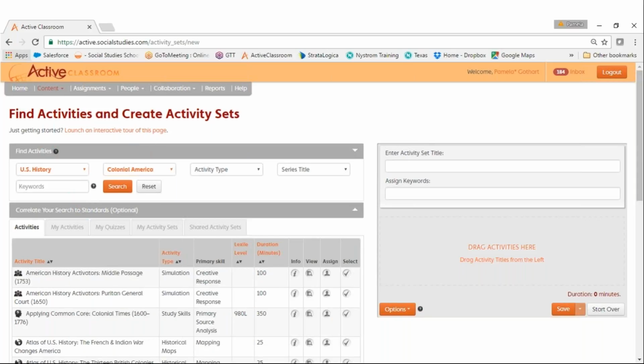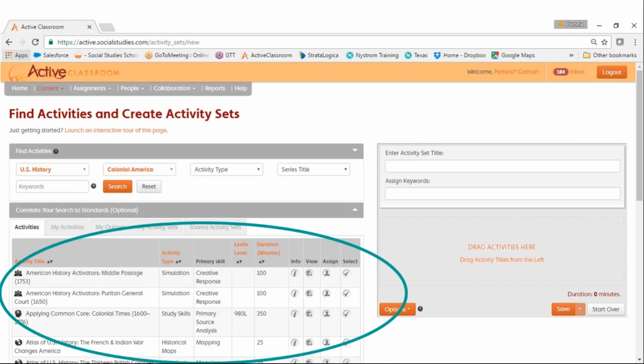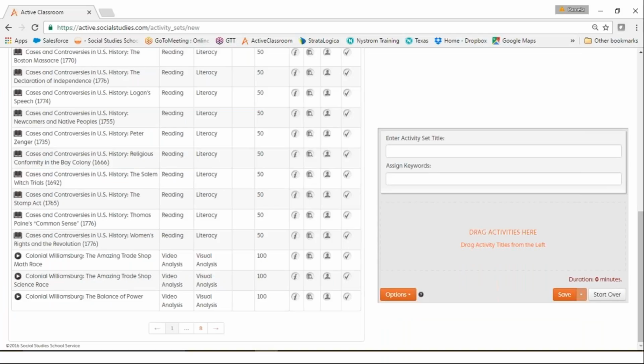Notice how the information below has changed to meet the criteria that I put in. If we scroll to the bottom of the page, you'll see that there are 8 pages of resources to meet the criteria for Colonial America. That's quite a lot to go through. It's more than I want to go through. That's 160 resources. So I think we need to narrow our search a bit.